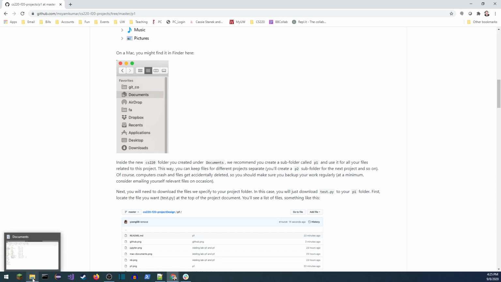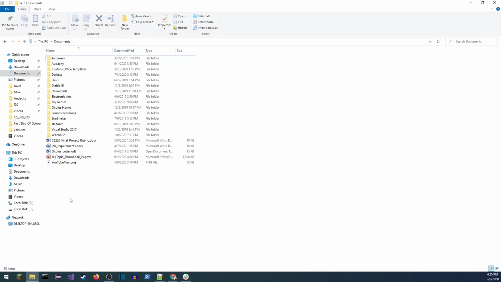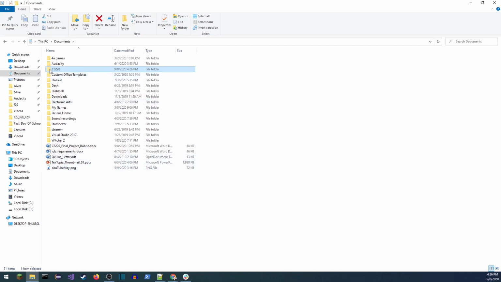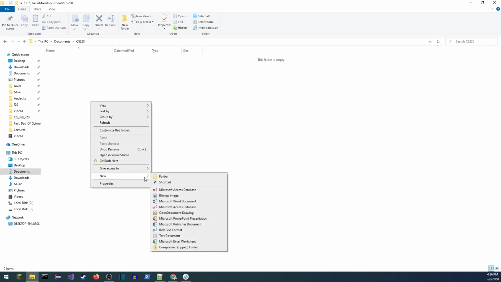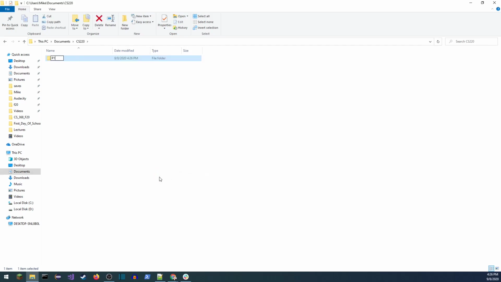So first, I'm going to go over here to File Explorer. This is the Windows version of this video, so I'm going to be using File Explorer and PowerShell. And just in This PC, Documents, I'm going to go ahead and create a new folder. And I'm going to name it CS220. Okay, and this is where I'm going to keep all of my documents for this class. I'm going to double click into here, and then add a new folder for each project. So I'm going to name this first one P1, and I'll have a P2 and a P3, etc. There's 13 projects, so I'll end up with a bunch of folders by the end of the class.